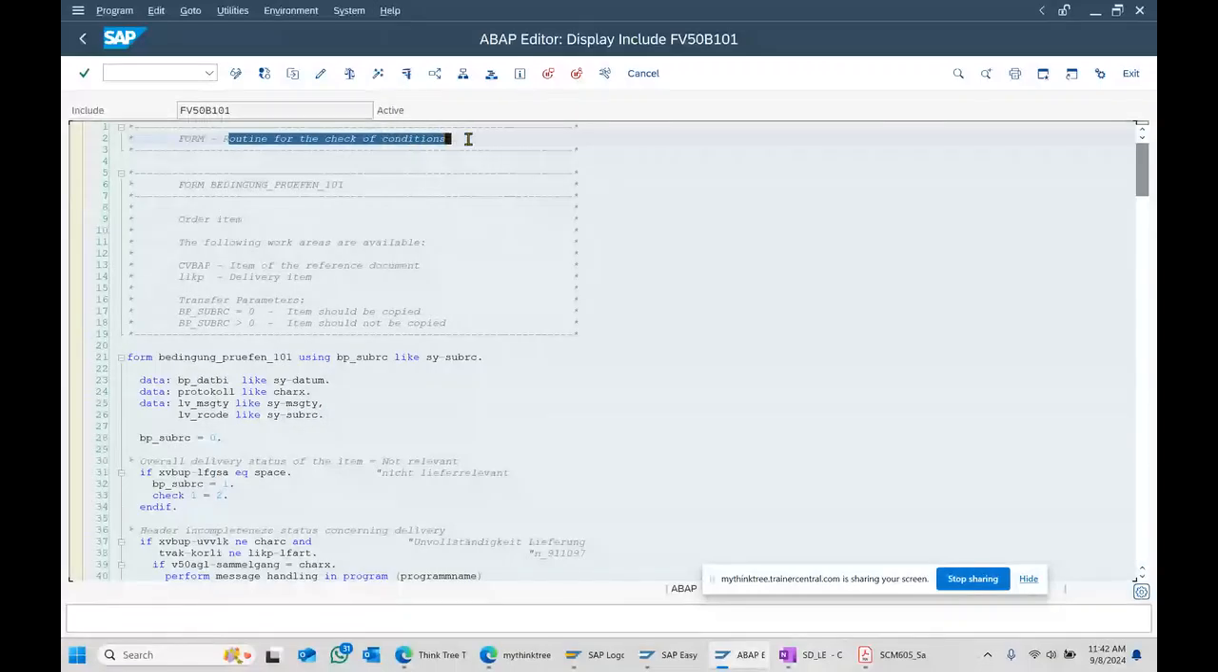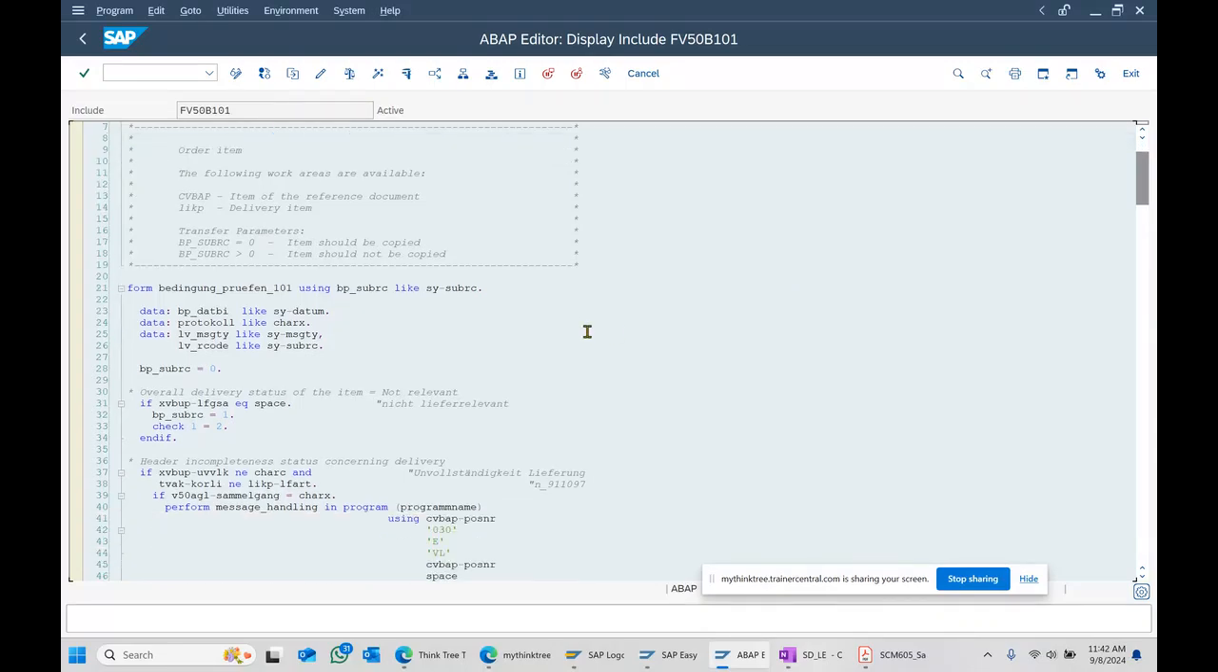Check for conditions means system will check certain conditions, and only if those conditions are met, a sales document is allowed to be copied into delivery document. Overall, delivery is status of the item. If the status of item is okay, go ahead. If the status of item is not okay, don't allow.